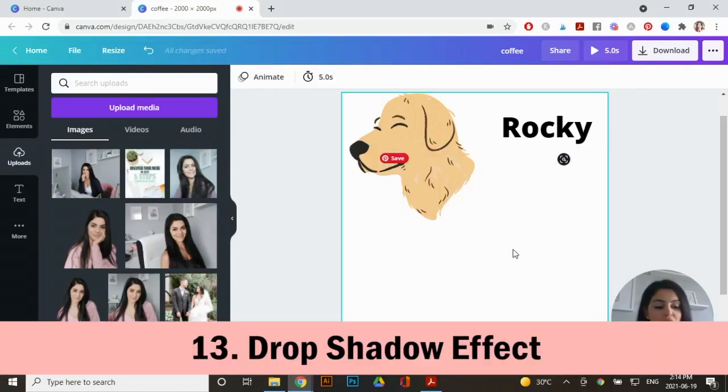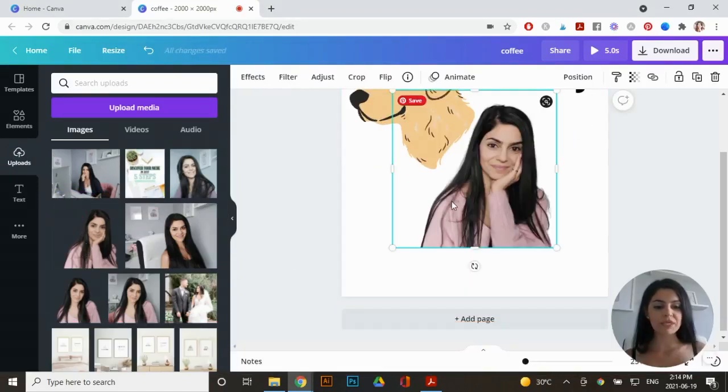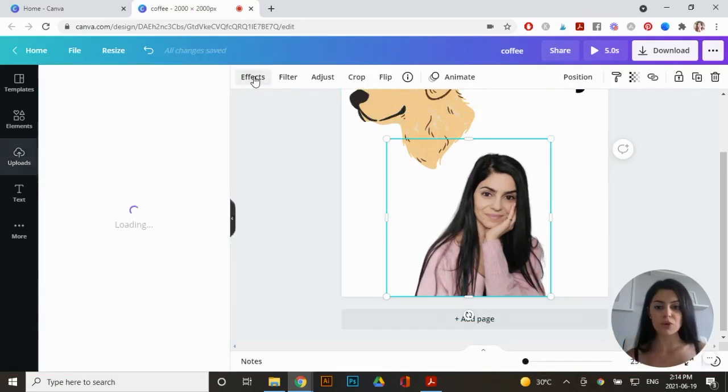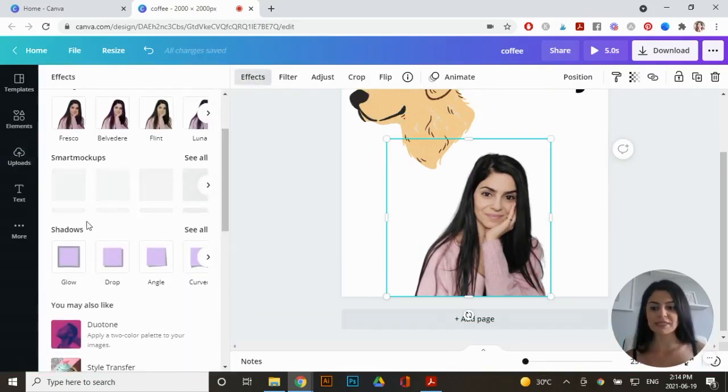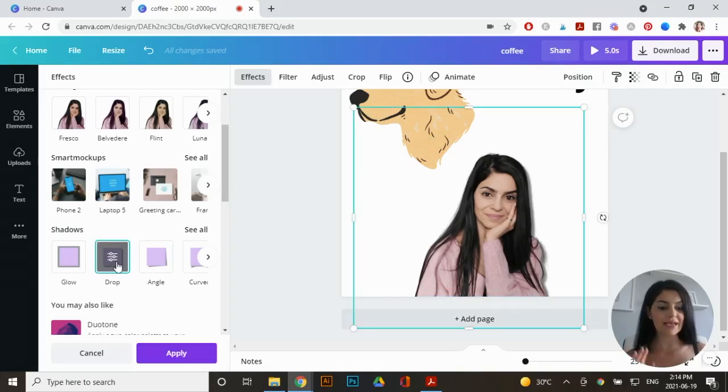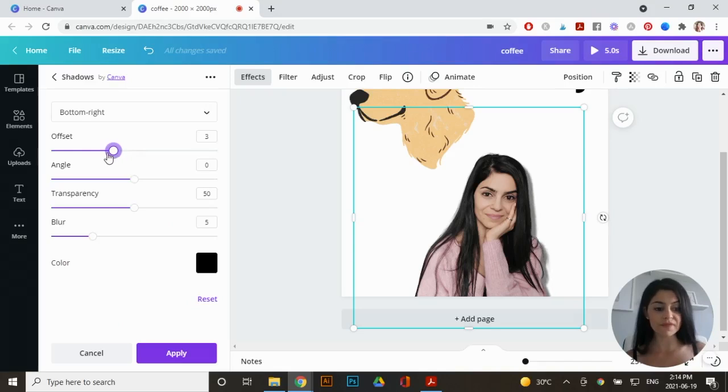Number 13, drop shadow effects. So I'm going to use my image here as an example, and I'm going to add a drop shadow to this image. So I'm going to select it, go to effects, scroll down, and you'll see shadows right here, and I'm going to click on drop. So you'll see it's added a drop shadow, and I can actually play around with this drop shadow as well. So if I click on drop again right here, I can play with the offset of that drop shadow, the angle, transparency, and also the blur.